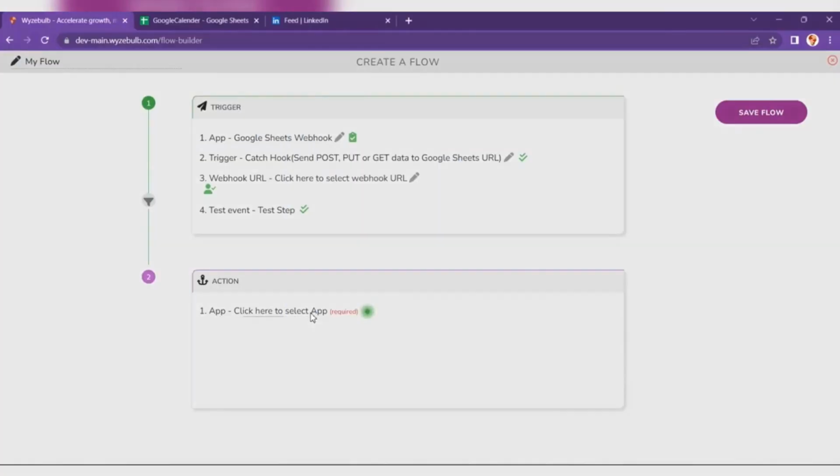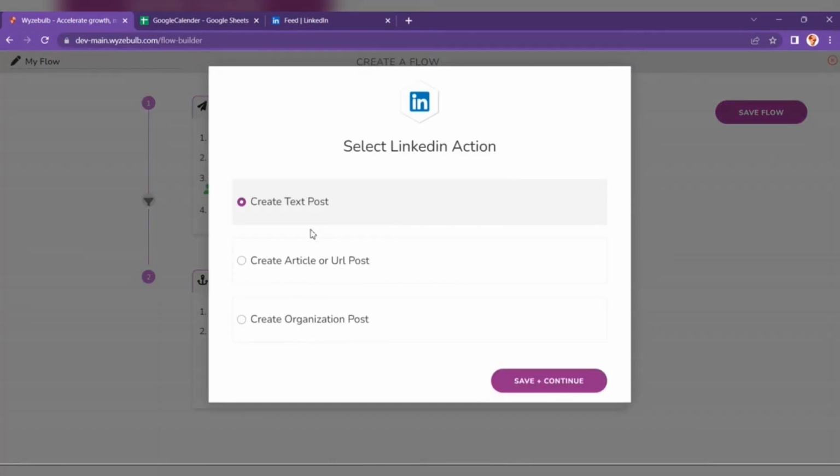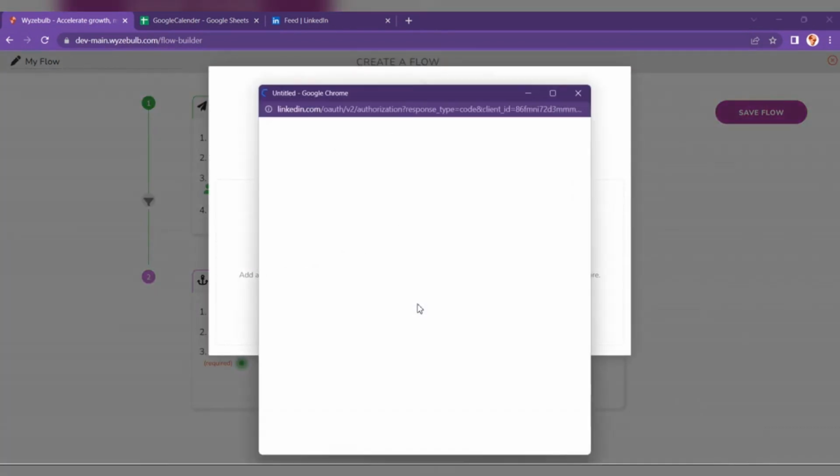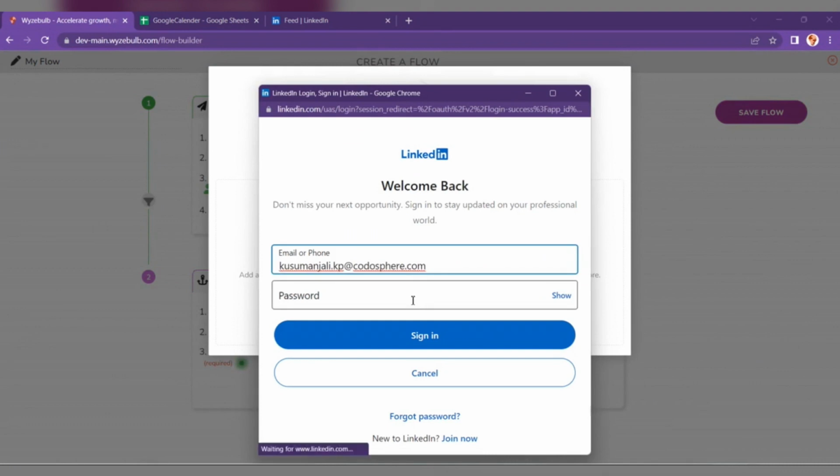Choose LinkedIn as our action application under Apps. Move to the Action step. There are 3 actions in the LinkedIn application: Create Text Post, Create Article or URL Post, and Create Organization. We'll choose Create Text Post. Further proceed with the Account Connection step.